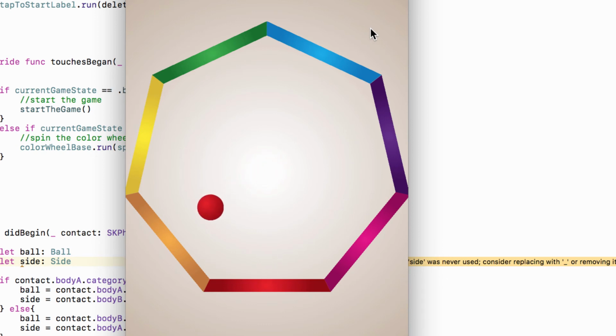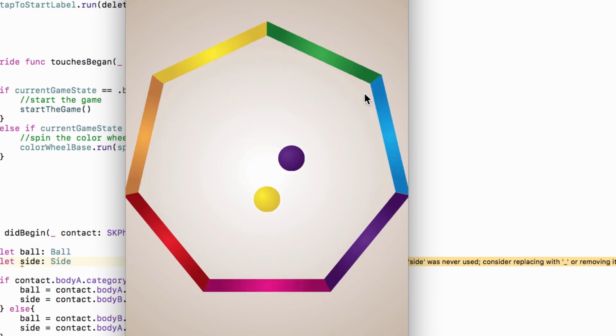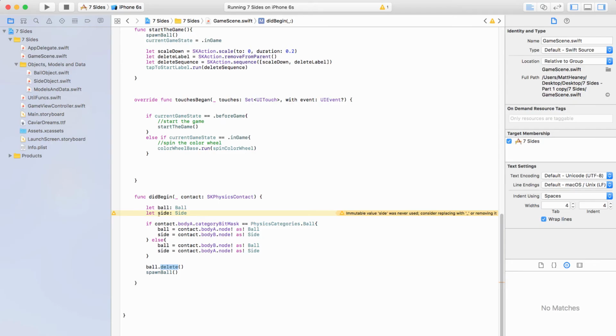So what could happen is, the ball can hit a side and scale out, and before it deletes, so whilst it's still scaling out, if we spin the colour wheel just at the right time, one ball can make contact with two sides. So I'll try and time it right, just like that. So that ball has hit a side, and after it made that contact, it was scaling out, and before it had fully scaled out, we spun the colour wheel, so the same ball hit two sides, causing two balls to be spawned. So we have to take care of fixing this potential bug.